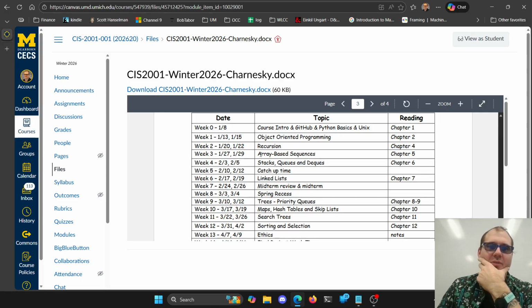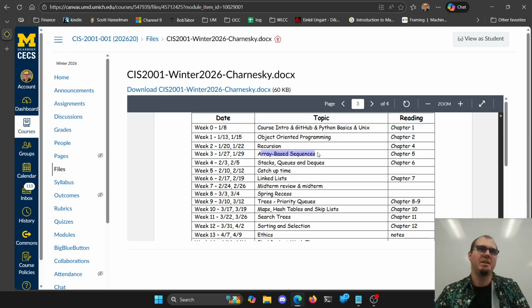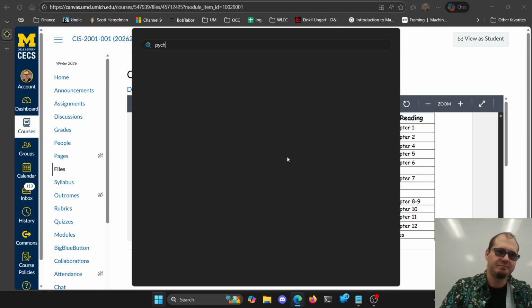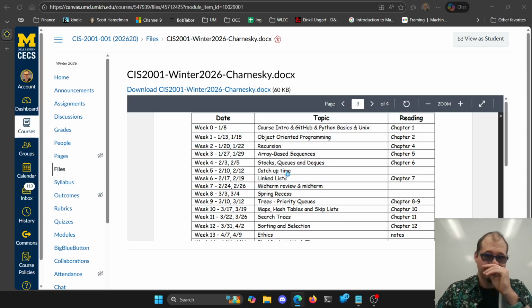We're going to look at array-based sequences. This actually goes pretty quick in Python because we have the built-in list already. It doesn't translate quite as well to fixed array sizes that array-based sequences usually use, but we can do that.